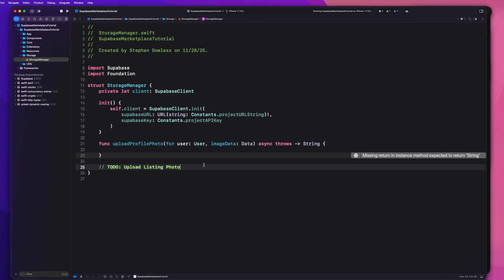We don't have our listing model set up just yet, so we are going to come back to this once we get to the listing flow of our application. So let's just go ahead and start by implementing this function. The first thing we're going to do, guys, is create a path.